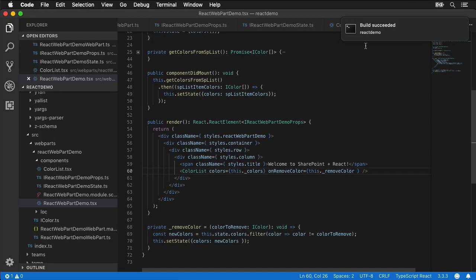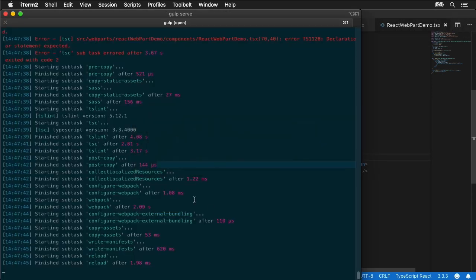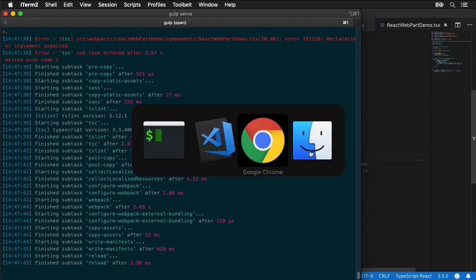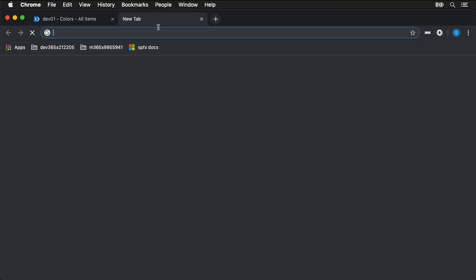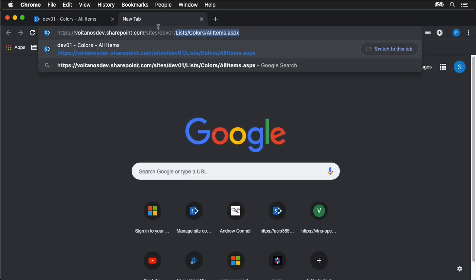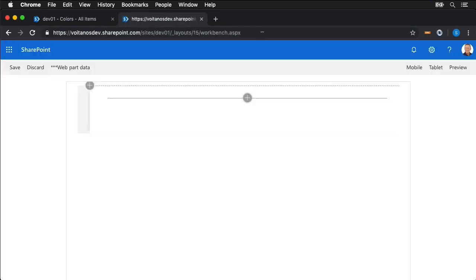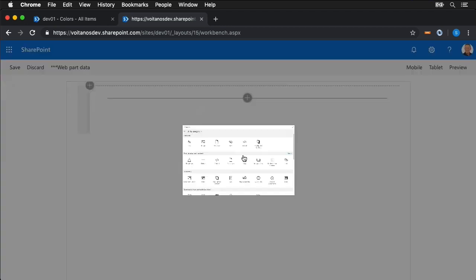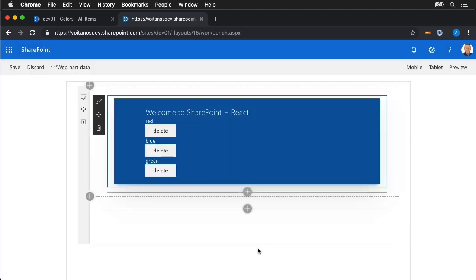So now you can see our build succeeded. So let's now give this a shot. Let's come back over here into iTerm so we can see everything is built and we're in good shape. Let's now come over to our hosted workbench. So let's just grab this URL and go to _layouts/workbench.aspx and just go into our workbench. And what I'll do is I will then add in our web part. So let's scroll down to the bottom. Here's our React demo web part. So we'll go and select it.